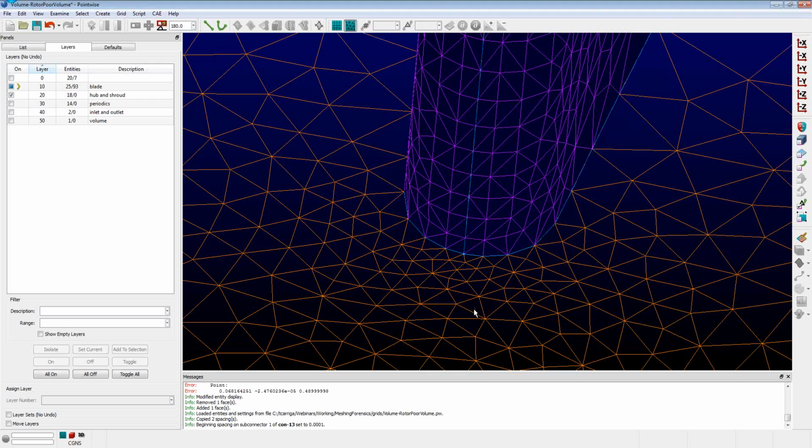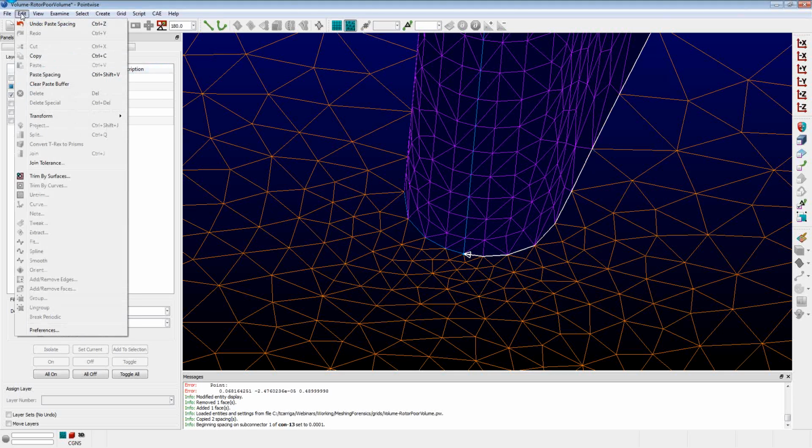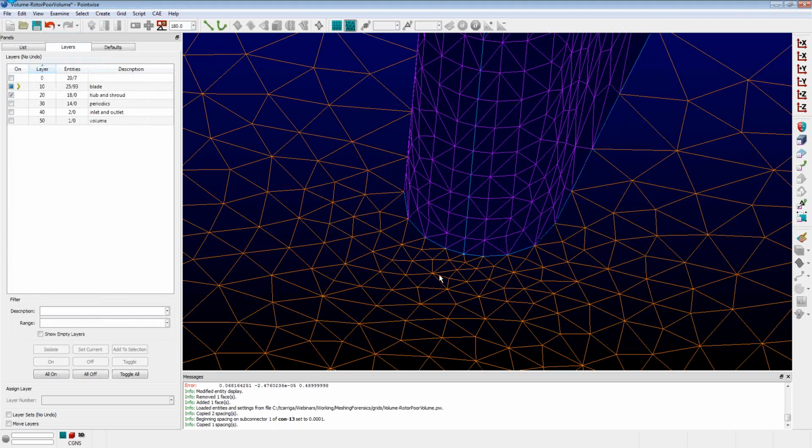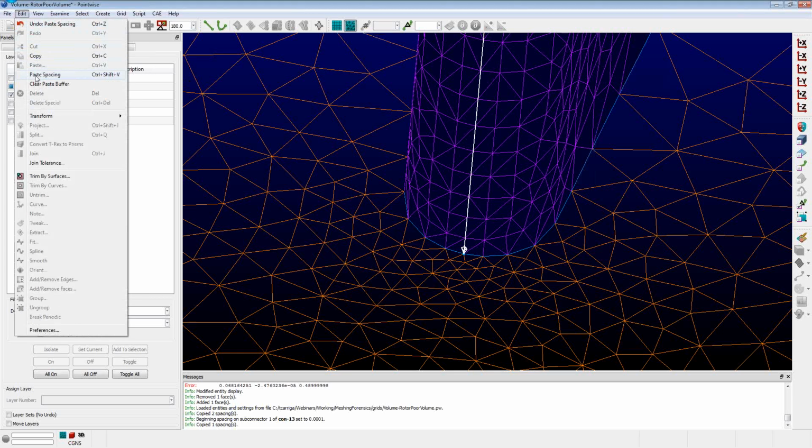Now, we have a user asking, how did we copy and paste the connector spacings? That's actually pretty easy in Pointwise. You can copy a connector spacing first by selecting the spacing. Then if you go over to Edit, you can do Copy. Now, when you get ready to paste that spacing, select the spacing that you want to paste it on, and then go back to Edit and use Paste Spacing. Now, if you're going to do this using your hotkeys, you would use Control-C to copy and then Control-Shift-V to paste.